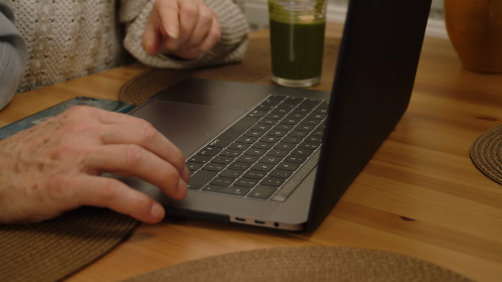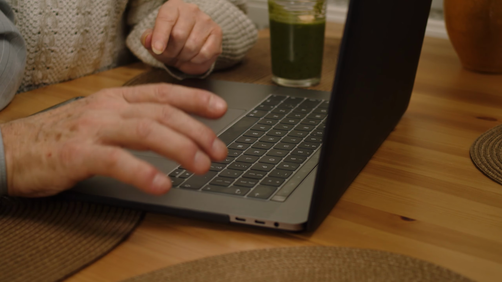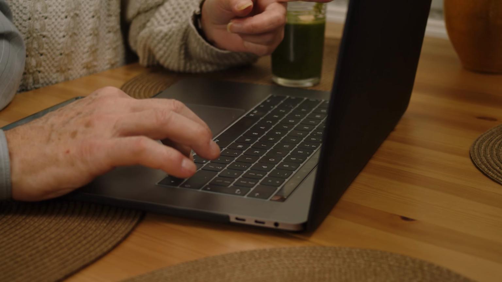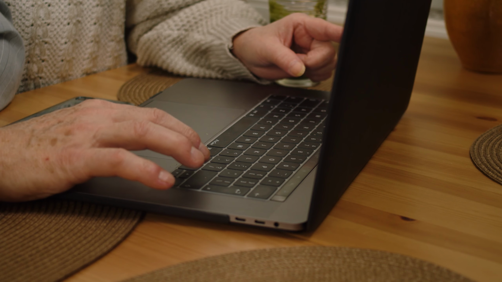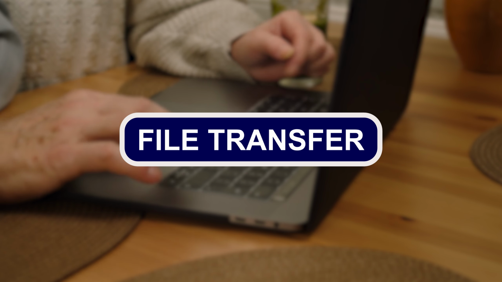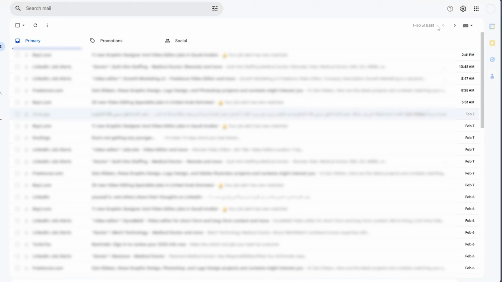Okay. When you send the file to another computer with nearby sharing, a notification will appear on the other computer that there is an incoming file. Select either save and open or save to initiate the file transfer. Now, another good solution that you can actually do is to use Google Drive.